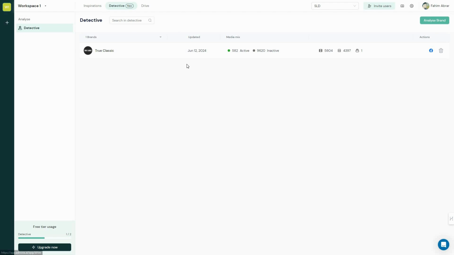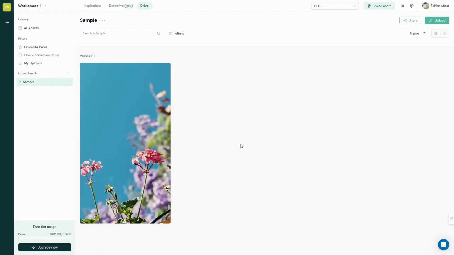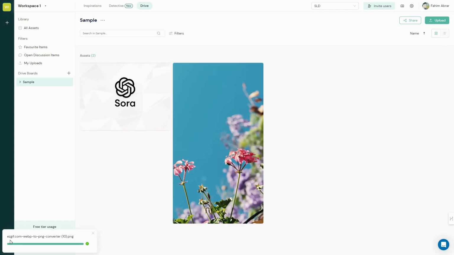And then there is also this drive. So this drive is basically the file storage. You can upload various files relevant to your ad campaigns. So all you have to do is just click on upload. As you can see, one image is already here. I can upload another. So as you can see, now I have uploaded another image. Here is that. So just like this, you can upload various assets. This is basically the storage for this platform.